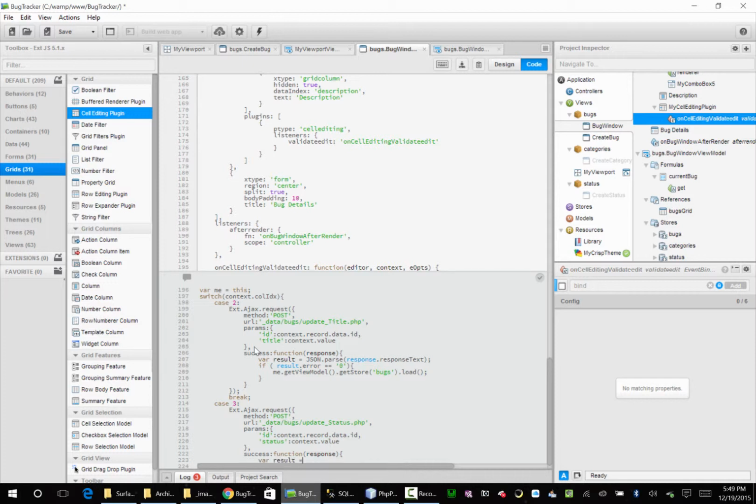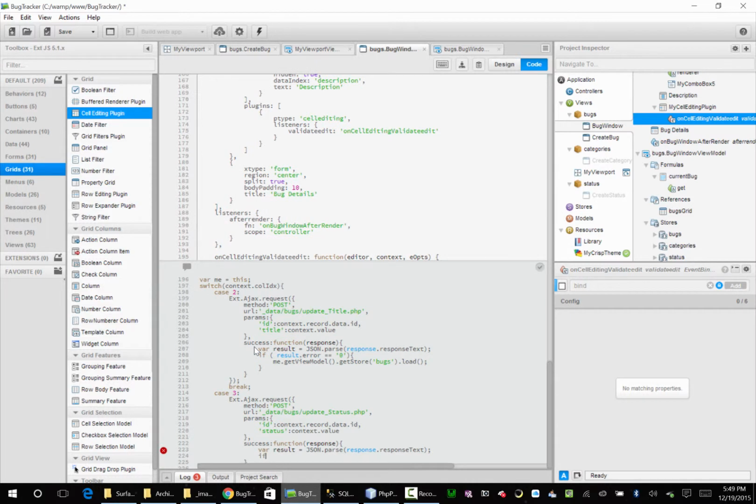var result equals JSON.parse response.responseText if result.error equal to 0. I'm using 2 equals because I don't know, it may be like a string because in the JSON it could be an integer. So me.getViewModel().getStore bugs .load.